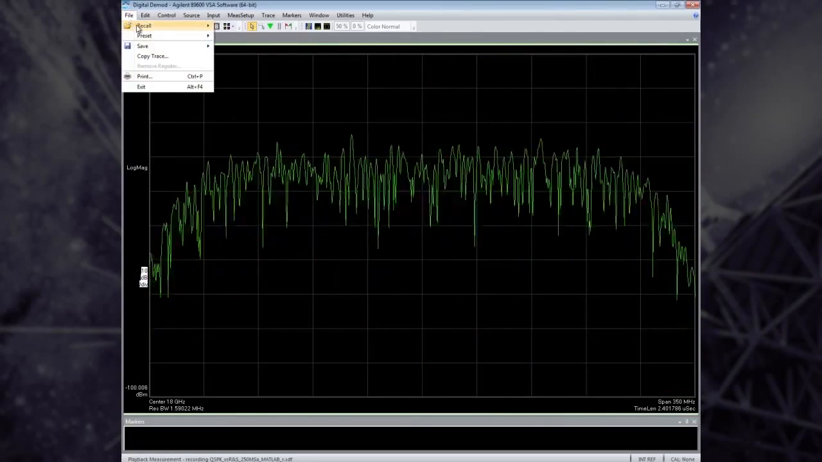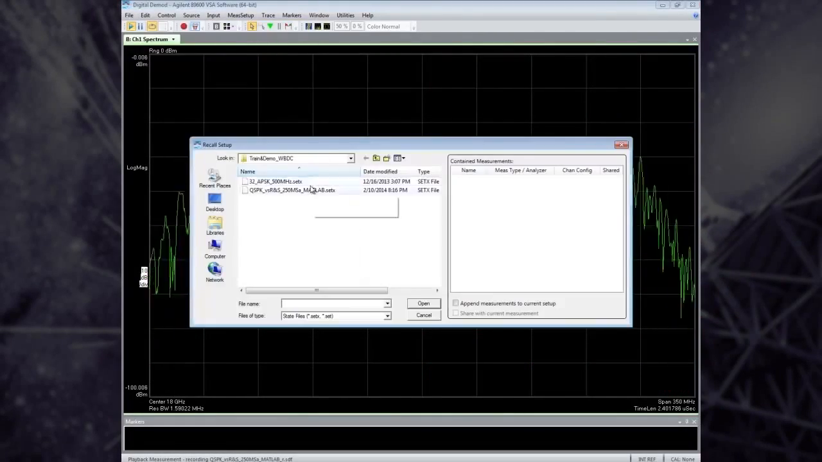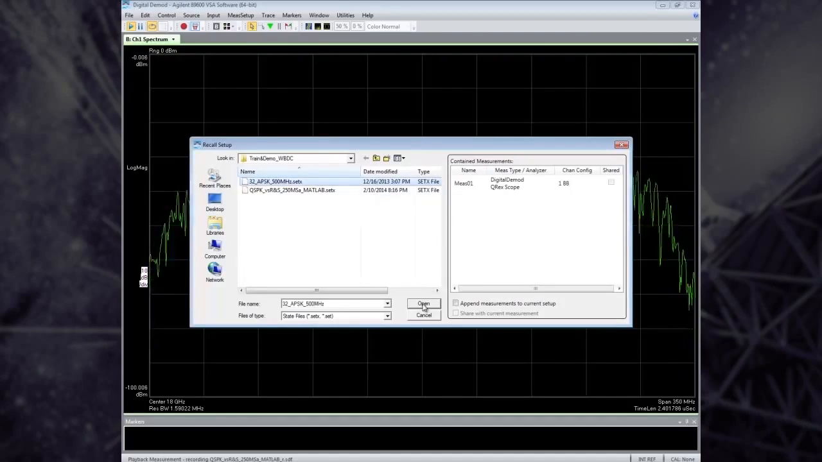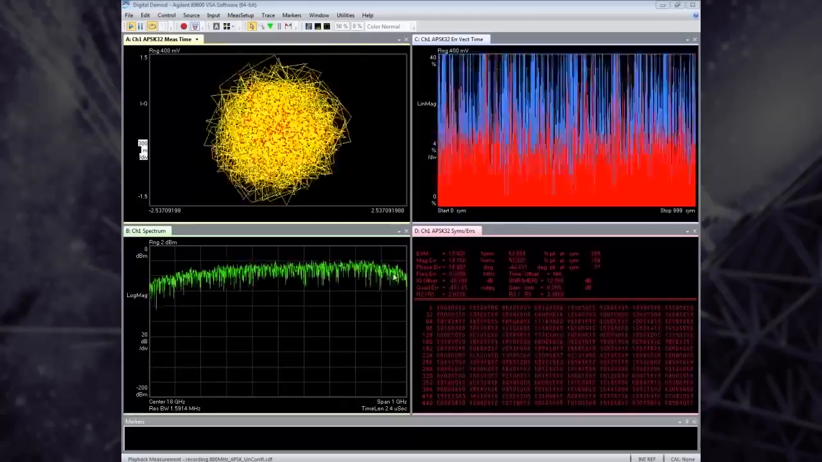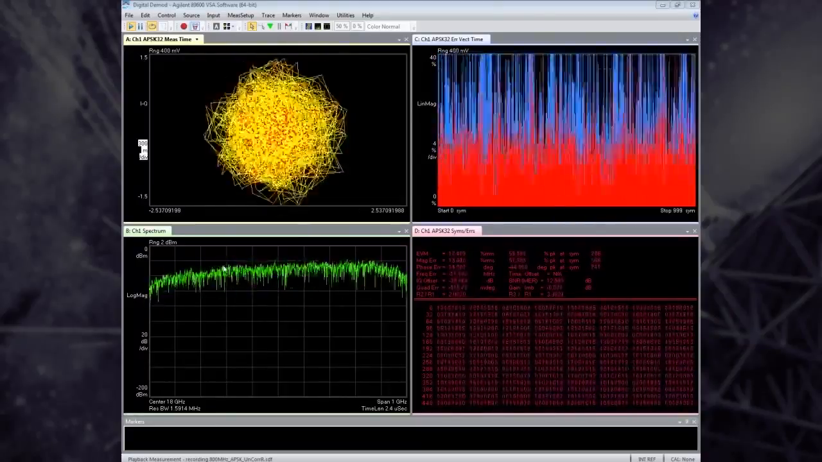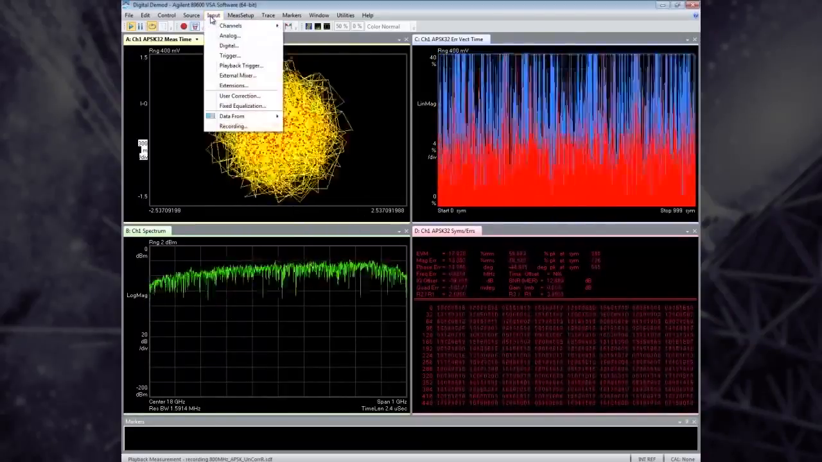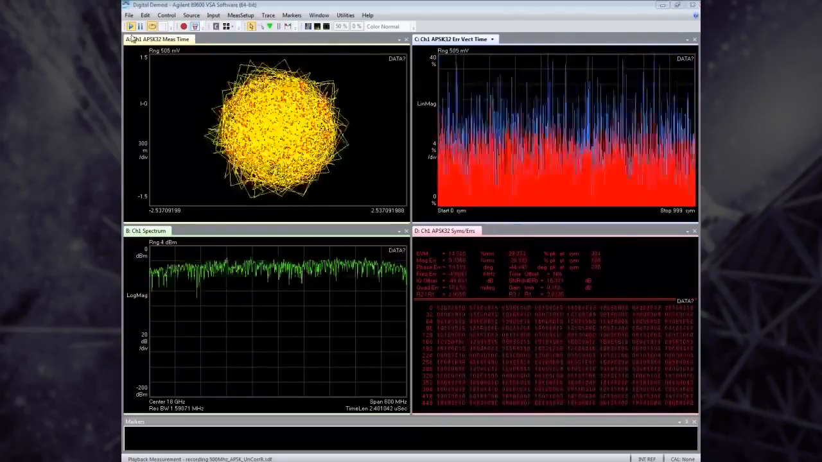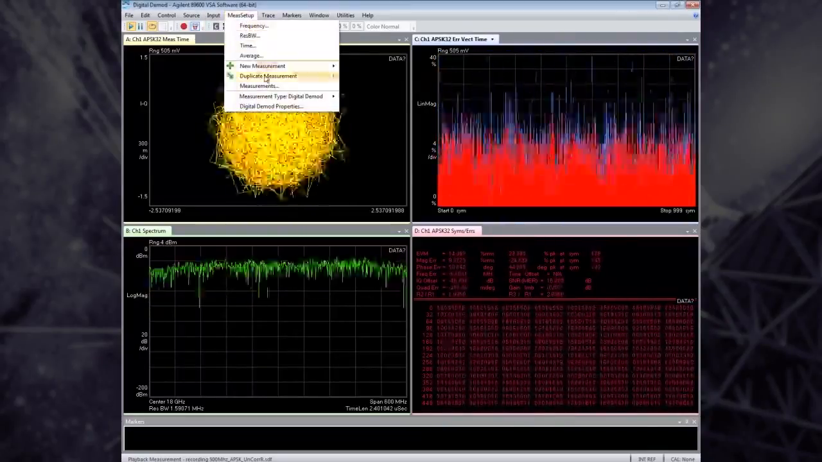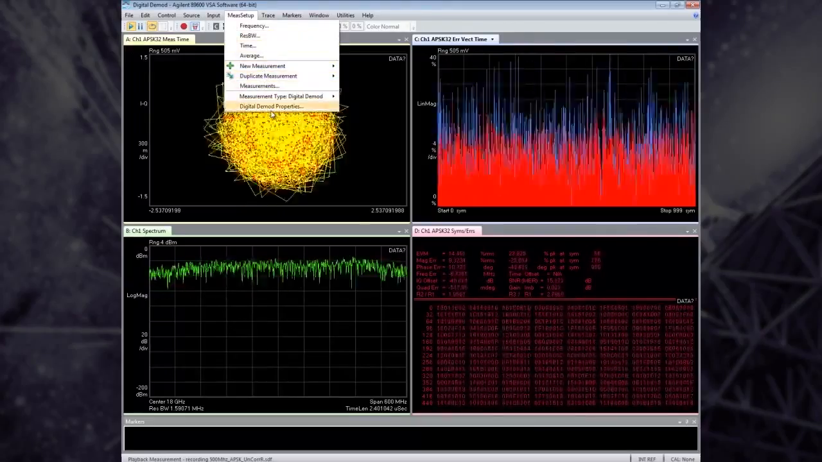Next, I'm going to demodulate an APSK signal. And so I'm going to recall this setup. I'm going to go into a wider span. First, I'm going to show you user corrections off, and then I'm going to show you with the user corrections on. With the user corrections off, you can see that we're unable to demodulate the signal.